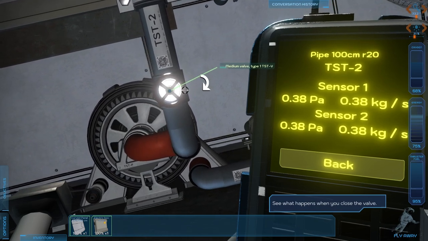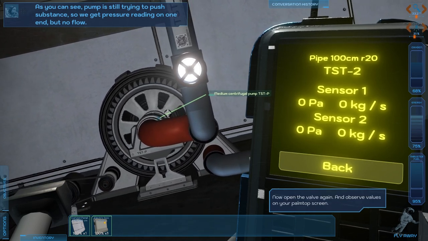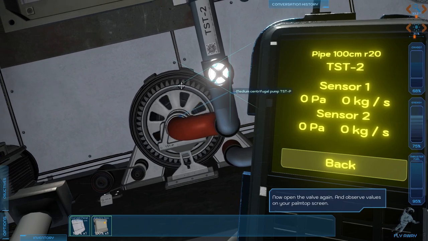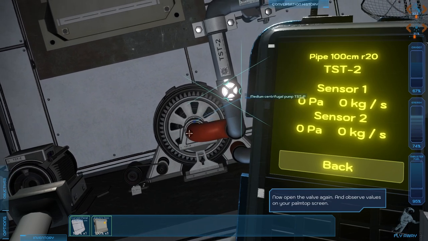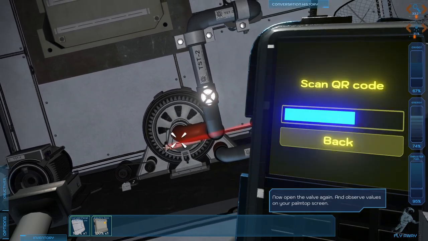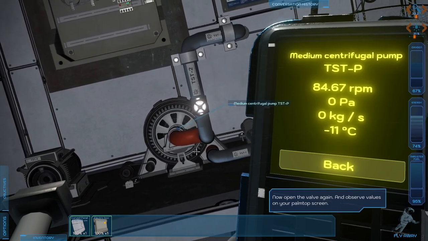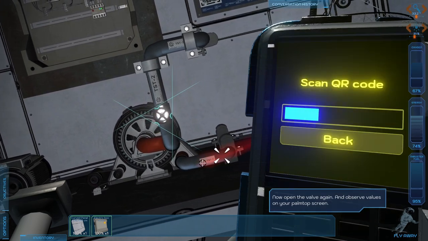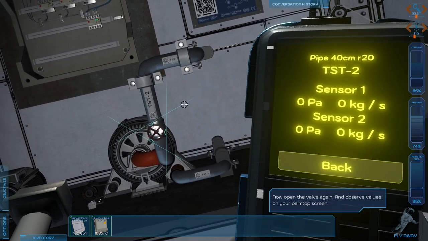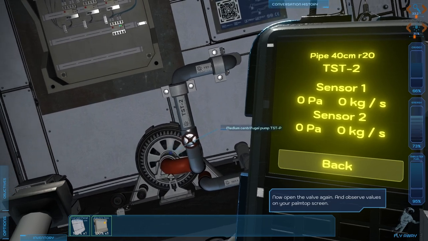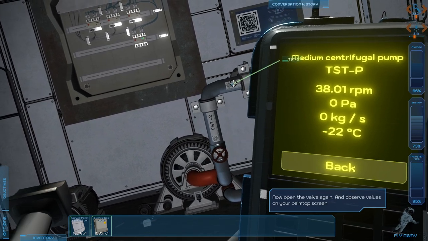Aha. Now we get to find out how we verify that we've closed the valve. The pump is still trying to push substance, so we get pressure. Pressure reading on one end, but no flow. Let's see. Well, there's no pressure here. I guess here. I don't know where the pressure is. Turn that pipe off. But there's no flow through this pump because we turned this off.